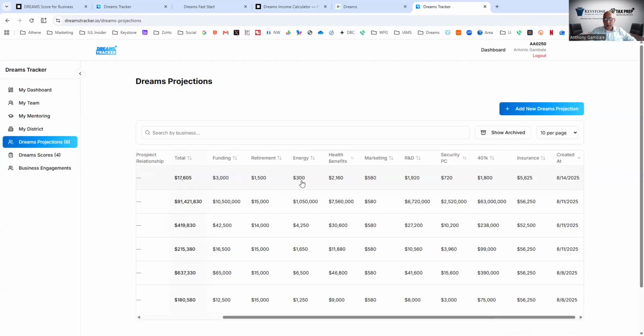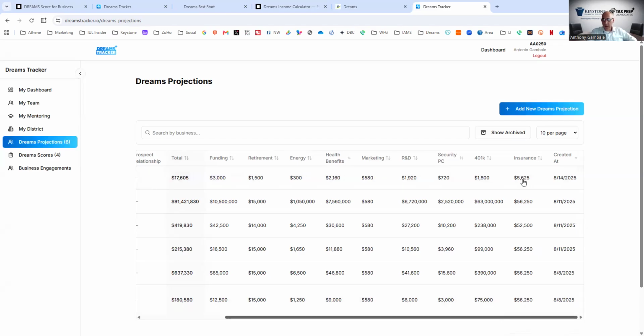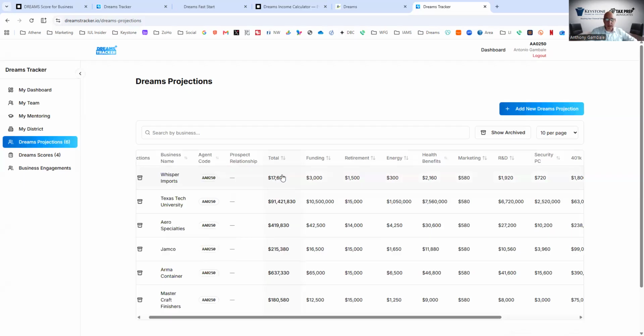No energy. It's a small company. They do their own health thing. Nothing on marketing. R&D was like 25,000 in commissions. No security. So 401k, nothing. Insurance, I've got Keyman insurance policies with them. It's probably like 15,000 in commissions, right? So it says total 17, but it's like three or four times that amount in commissions, right? So it just gives you an idea.